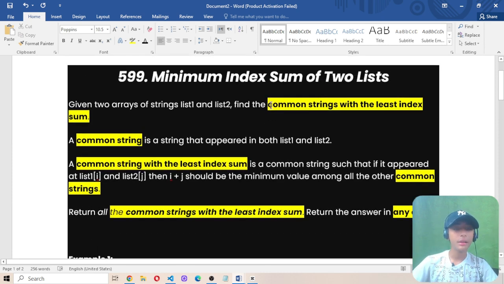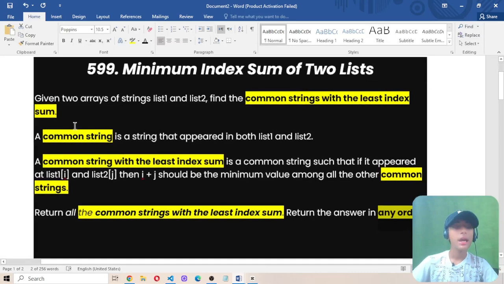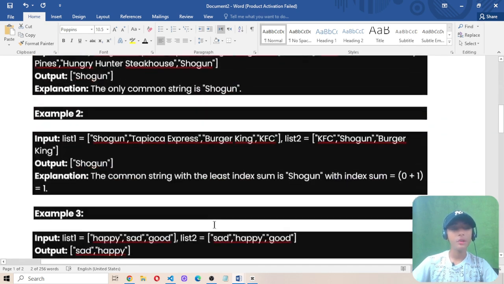I highlighted common string with the least index sum, then common strings, then common strings with the least index sum, and then any order. Some of the things I have highlighted, so please highlight them too, because it is a little bit helpful in your solving. Okay, I will give you three cases.